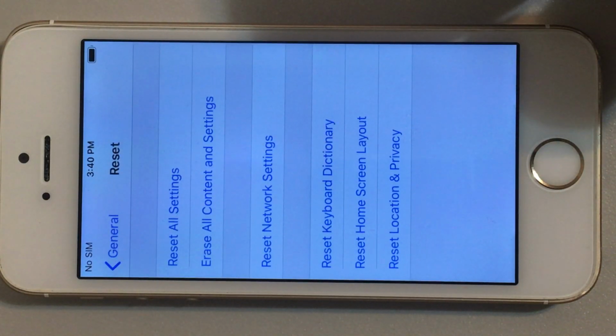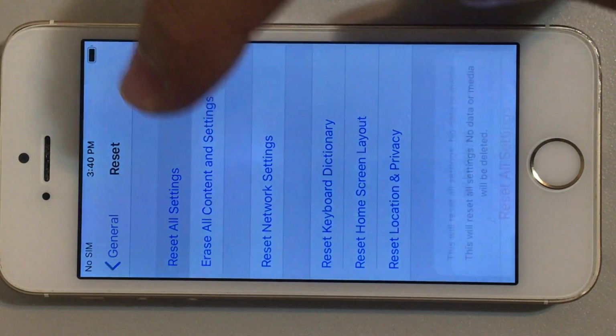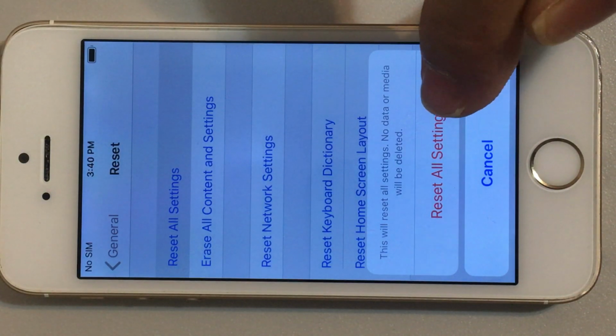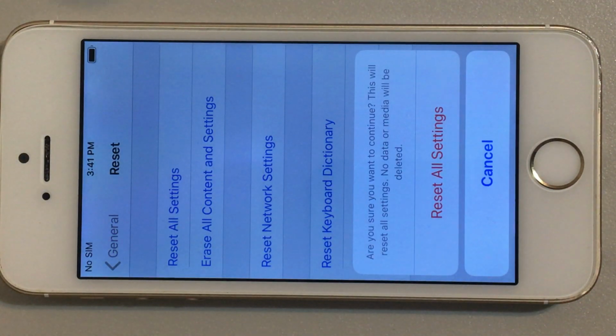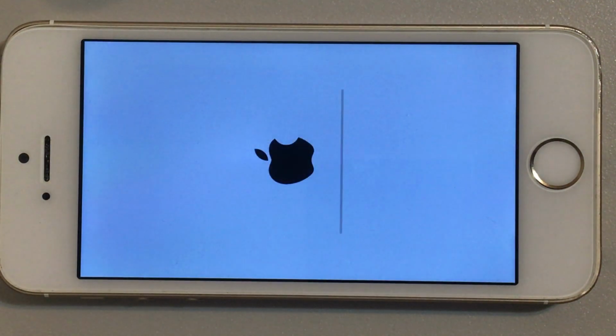Press the Reset button. There are multiple options like Reset All Settings and Erase All Content and Settings. Here you need to press Reset All Settings. Again, Reset All Settings. It will take some time to reset and restore all settings to the factory default settings.